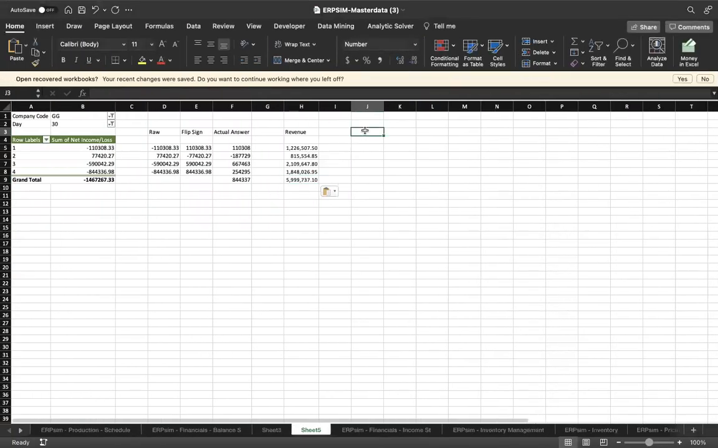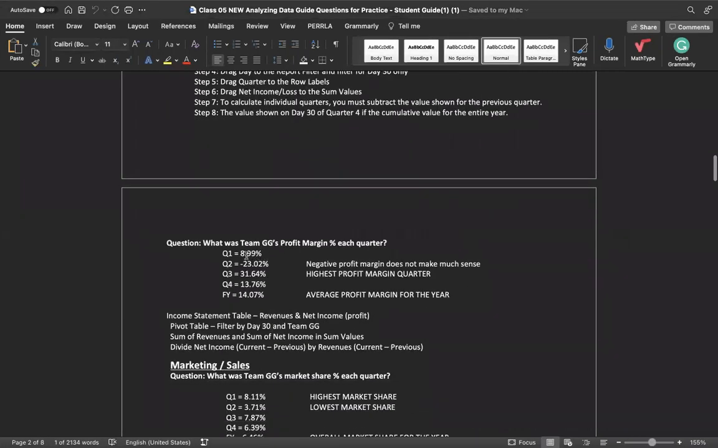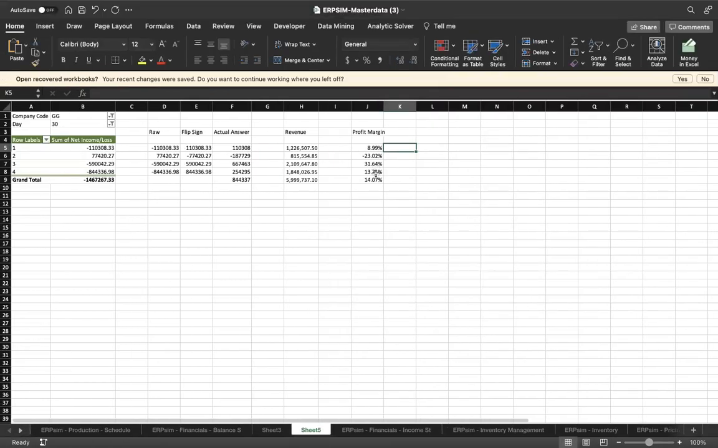Okay, so we get the profit margin by doing the profit divided by the revenue in the quarter, and just copy this formula all the way down, and then express it as a percent. And then you can add some decimal places. So all right, 8.99, negative 23.31. See if that's right. 8.99, negative 23.31. Okay, 13 and 14, 13, 14. Okay, so that's how you figure out this question.